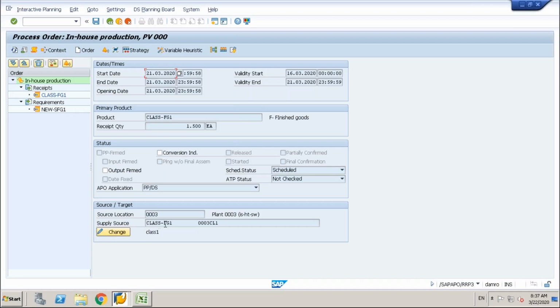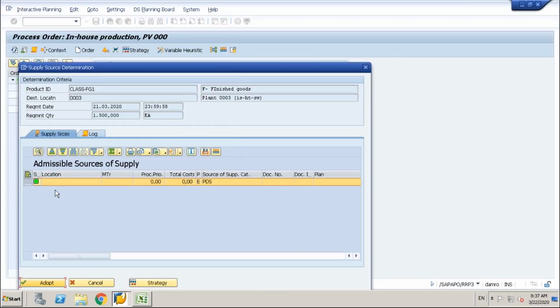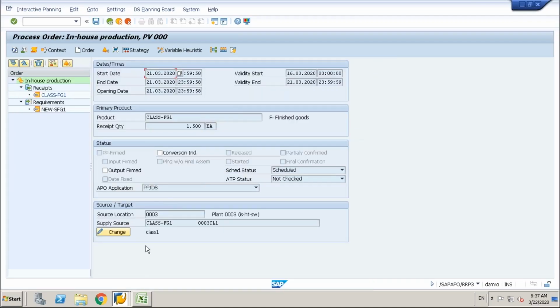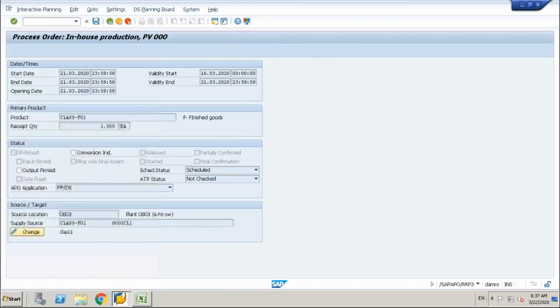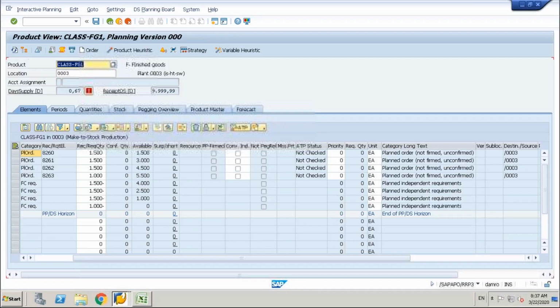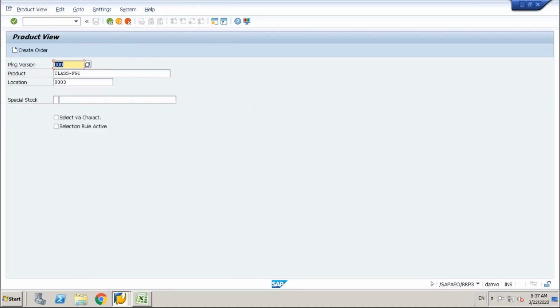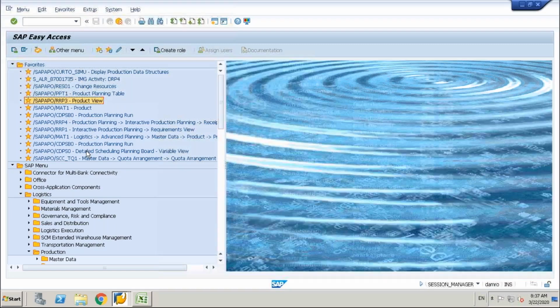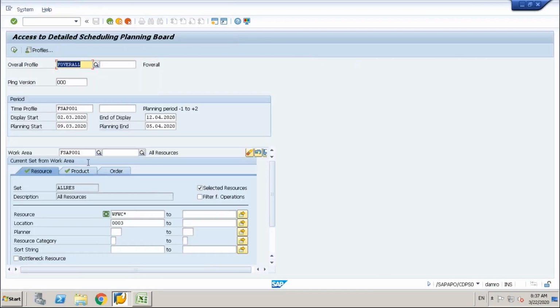It has determined the source of supplies here. Some bug, huh? See, it has picked one of the resources because it has determined the source of supply. Some bug. Anyway, doesn't matter. Let's save this and let's go to DS board. Here we can say resources W class, something like that, right?